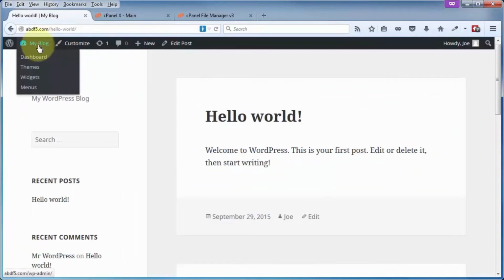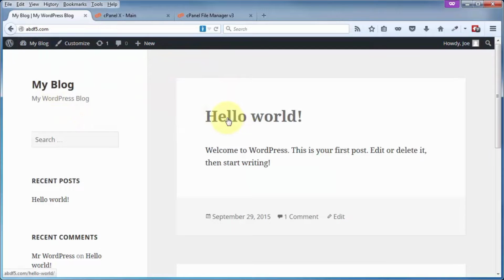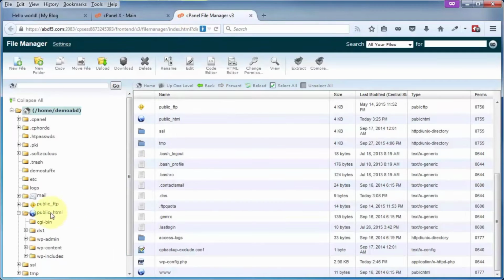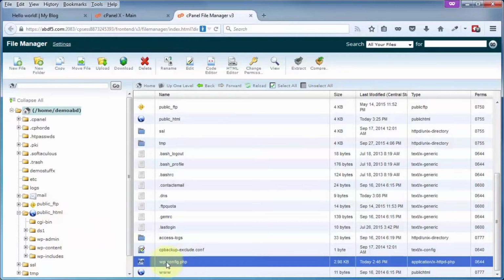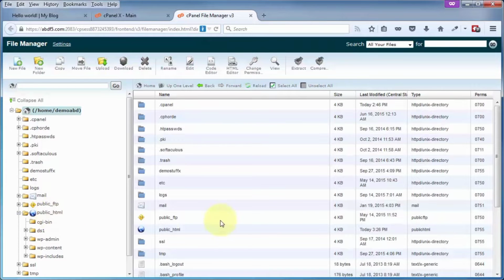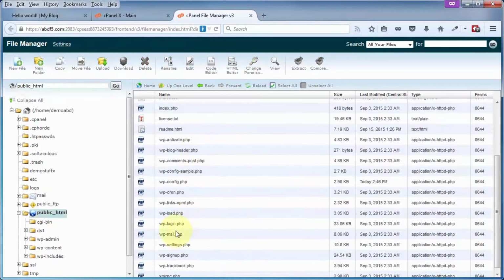Come on back to the site. And let's just click on that. And click on that. Yep, we're still working just fine. Okay, so that's how you can move the config file and it be working just fine. Now let's come on back here and bring it back. Select it, left click, hold, and drag it over to the public_HTML directory or folder. And there it is. Okay, so we're back in business now.